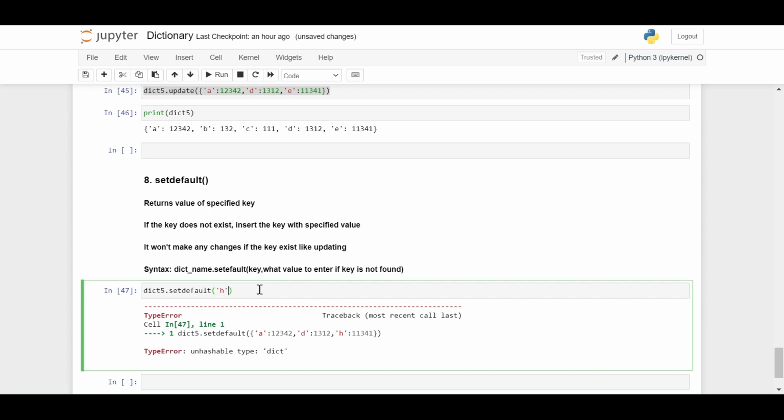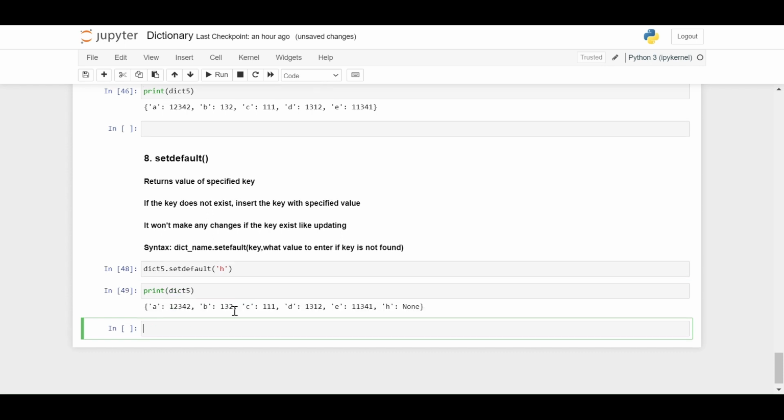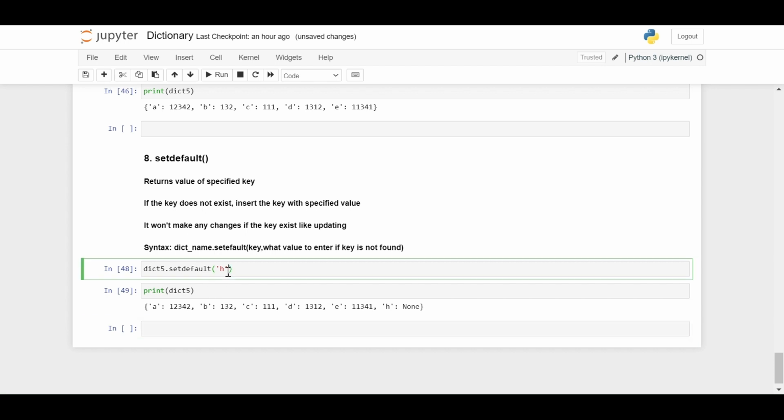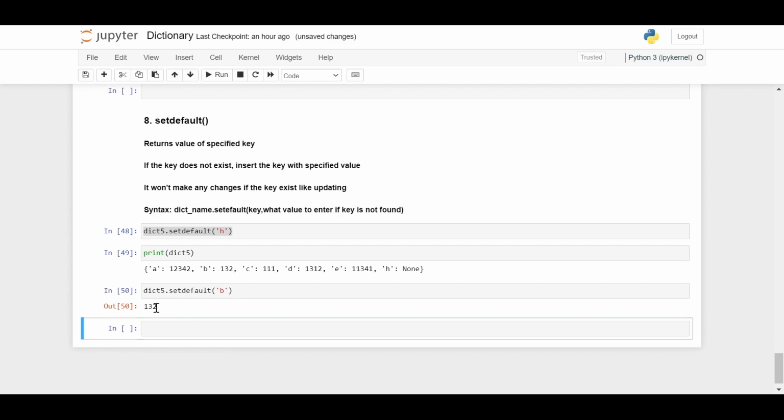So I am going to take the key H, and if the key is not present, what value to give it? Suppose I don't want to give any value. Okay. So print. It is going to get what value? None, because we did not specify anything. Right? We got it? That is the difference. And suppose I take the same thing and I do it for what we have. So we have B. So by default, it returned me the value.